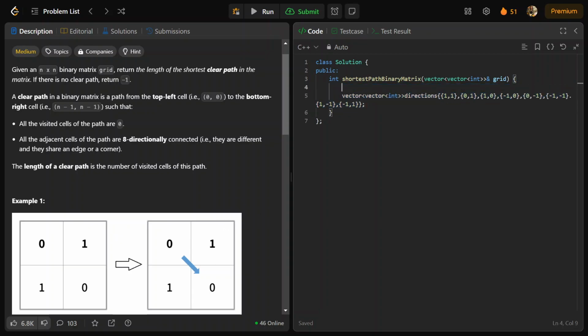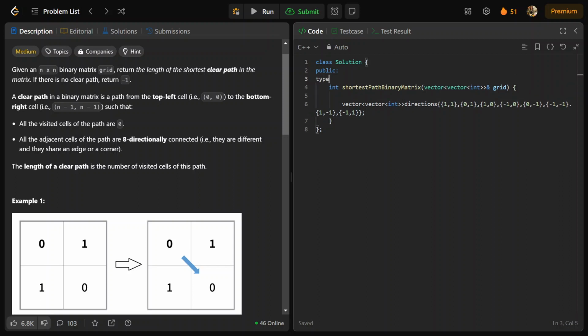So here I'm going to store, or wait, here let me just define it. Typedef pair, comma, okay. So basically here I've just created this shorthand for a pair, or I can just move this also.